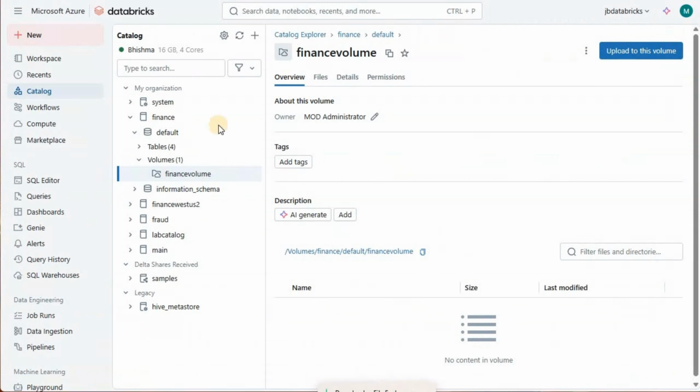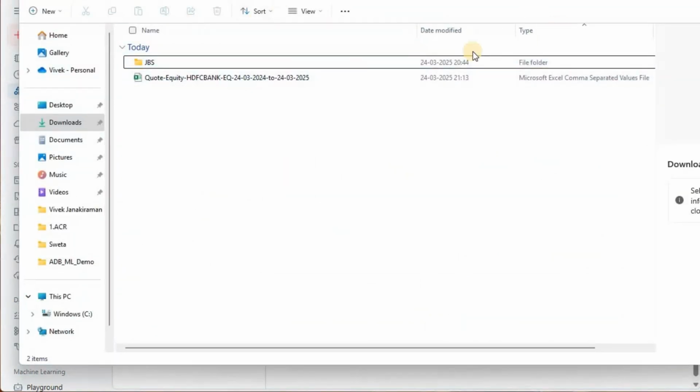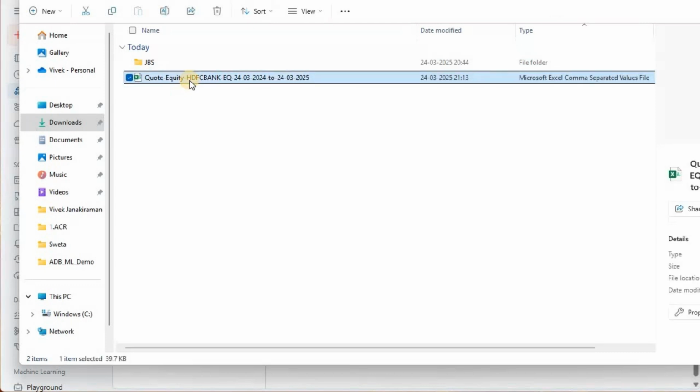So what I'll do now is go to the place where the file was downloaded. In my case, it is the downloads folder. I'm just going to rename it as HDFC Bank. It is a CSV file.